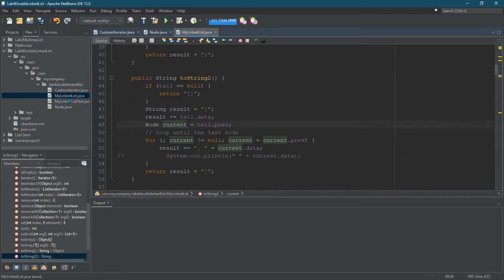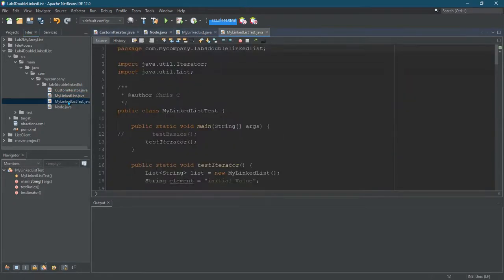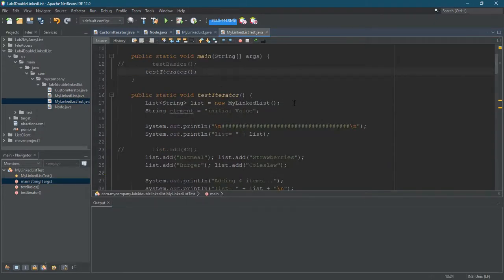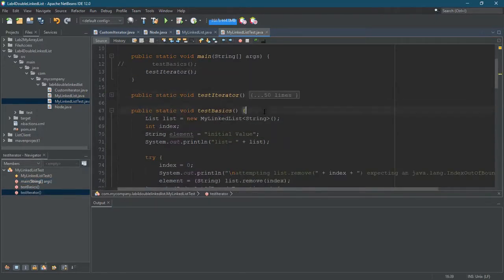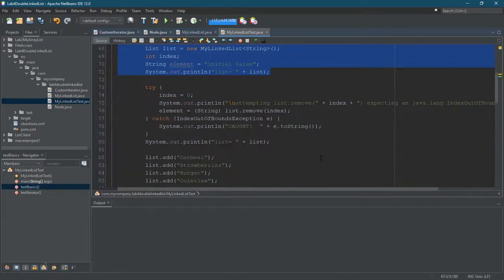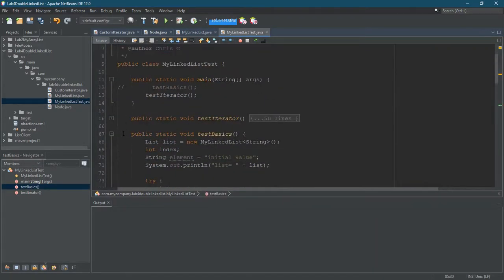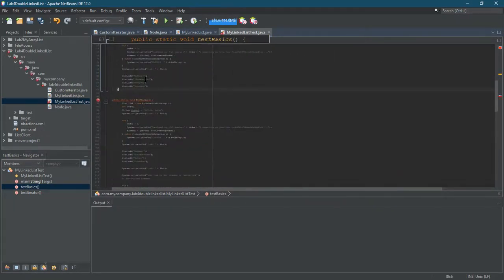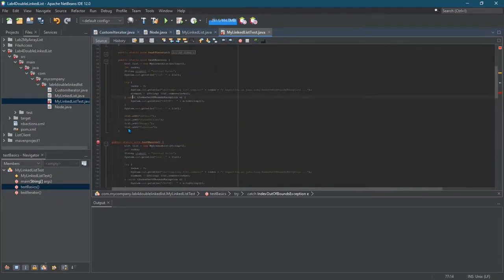To test this, we're going to go into our testing code. So I'm going to test iterator. I probably don't want to use, I want to test basics. We did a lot of stuff here. I'm just going to duplicate. Well, I need to add some stuff. Let's duplicate all this. Boom. So I'll scroll out so you can see what I duplicated right here. So I just duplicated the first 15, 20 lines of test basics.